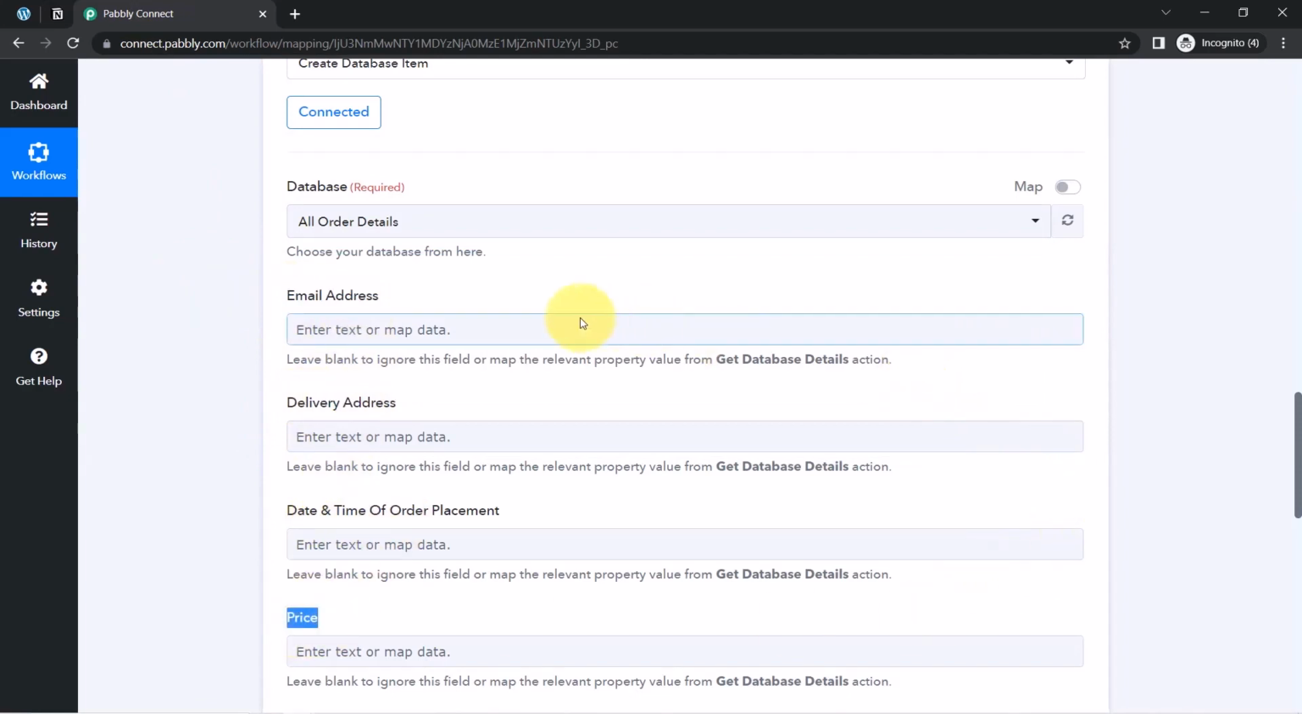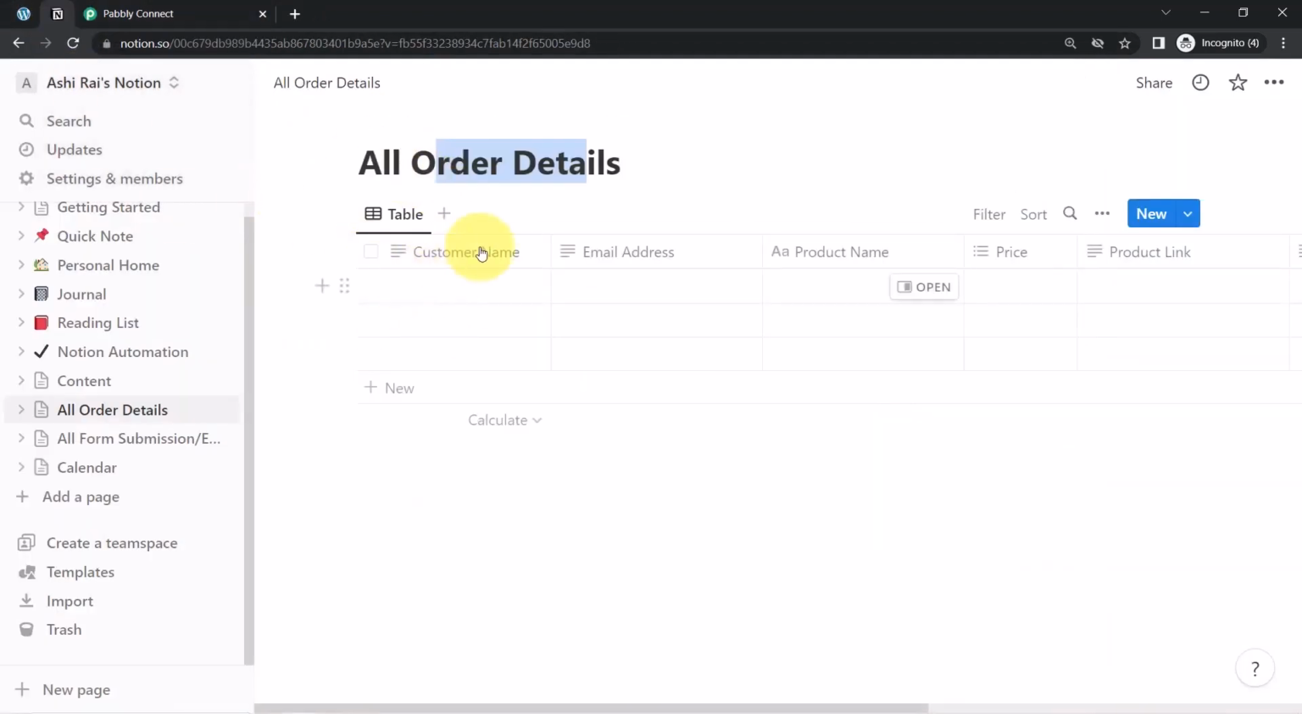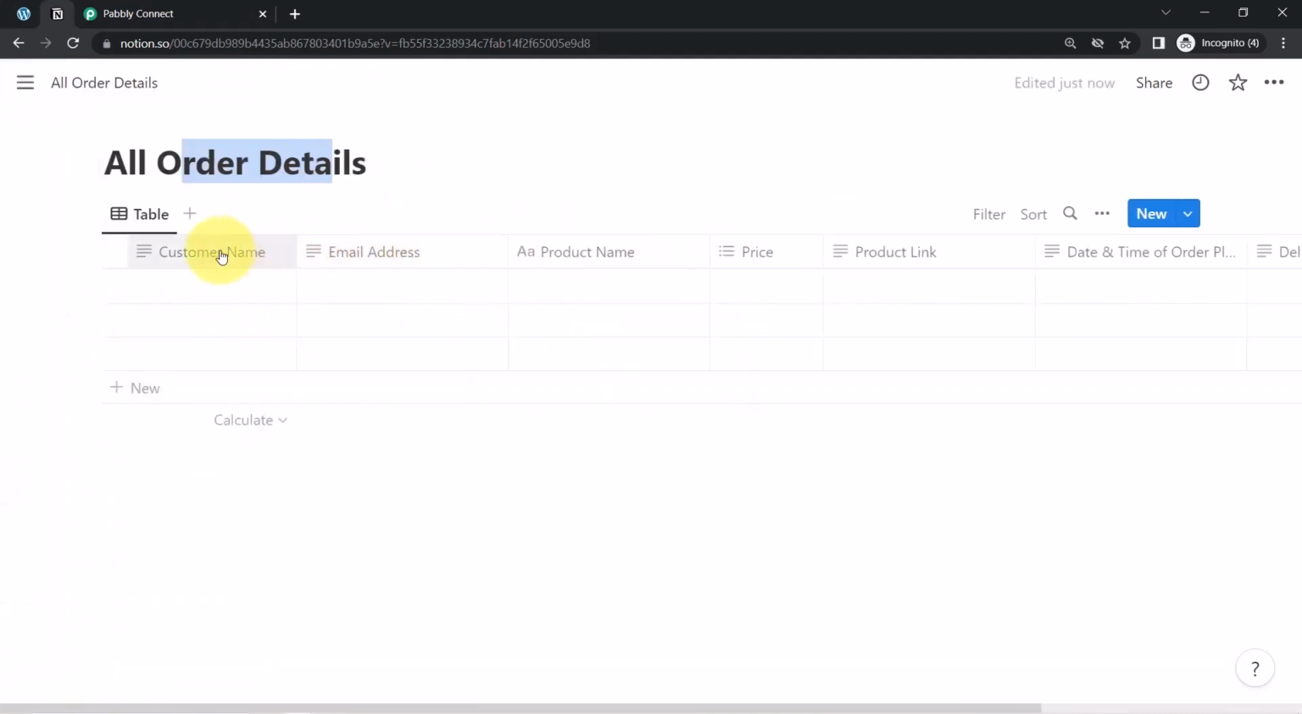Okay, from where has this data come? Whatever columns I have added inside my table in my database, the same columns' data is visible inside Pabbly Connect. Basically the customer name. Okay, I will show you from the end. Here we have the delivery address, the date and time of order placement, the product, the price, the product name, the email address, and here we have the customer name.